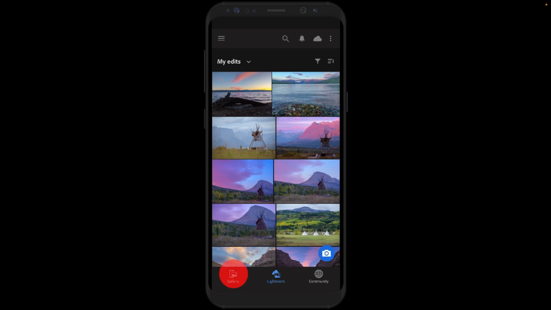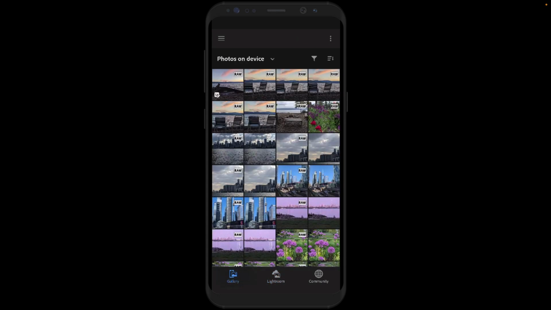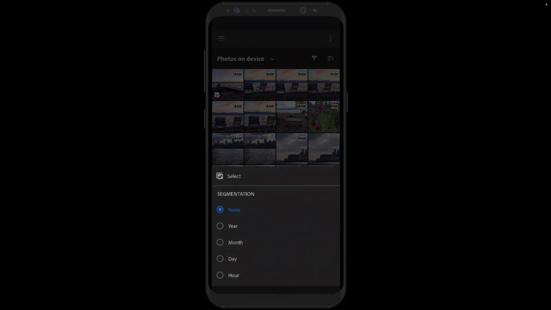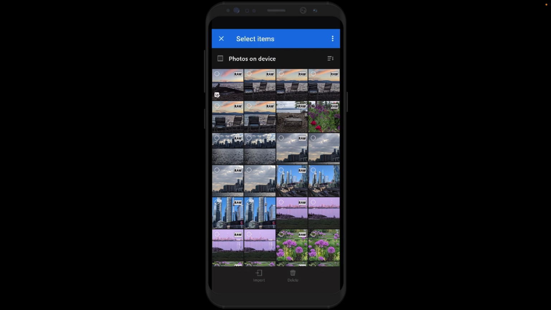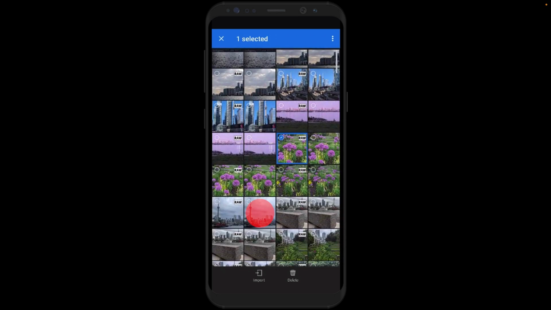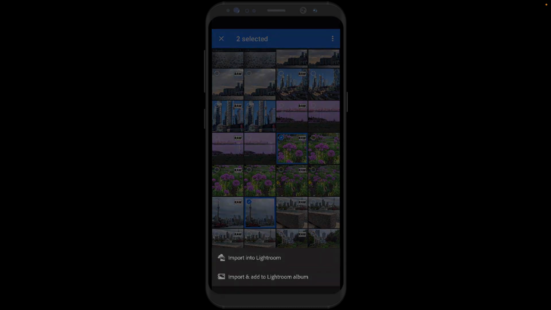To do that, I'm going to tap on the gallery icon again, and when this screen appears, I'm going to tap on the 3 little dots button at the top right to bring up an additional menu. Here's the secret button. In this menu, I'm going to tap on the word Select. Now, I can choose a single image or a bunch of images that I want to import. When I have the ones I want selected, I can tap on the Import button at the bottom of my screen. Now, Lightroom will ask me an additional question.